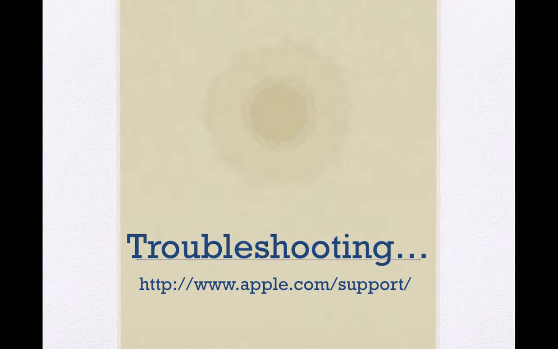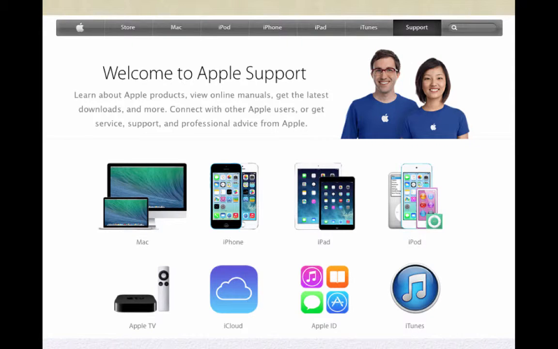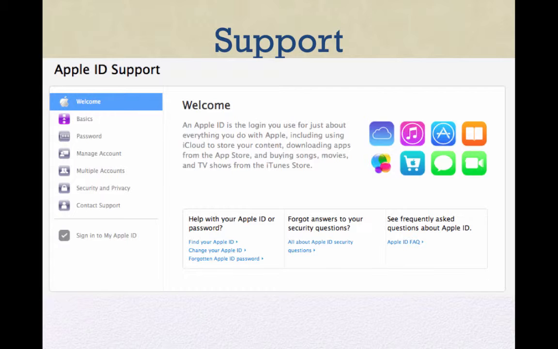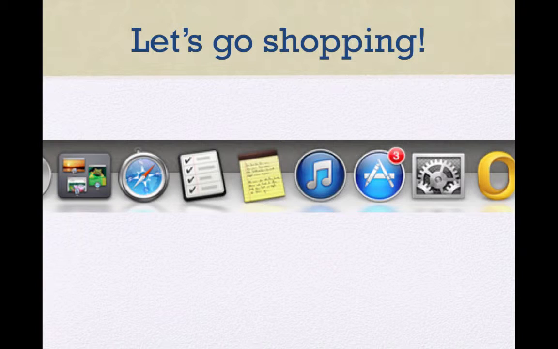If for some reason you're having trouble either retrieving your email address or your Apple ID password, then I suggest you use apple.com support. If you visit the homepage for Apple, there is a tab labeled Support. If you visit the Apple ID support, you will have different options, such as retrieving the password, security questions, and frequently asked questions. Now we're ready to go shopping for the apps.